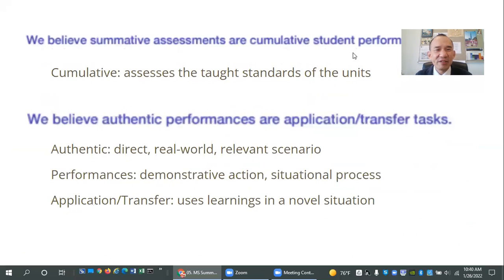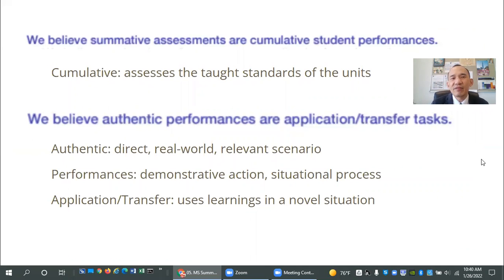Okay, so here we go. Here's the definition, broken down, deconstructed into pieces. We believe summative assessments are cumulative student performances. Just like we did with formative assessments, let's pick the keywords and define them in a very simple and uncomplicated manner. Cumulative. So criterion 1 for a great summative assessment for our definition: is this summative assessment cumulative? Does it assess the taught standards of the unit? I think that's an easy yes for everybody.